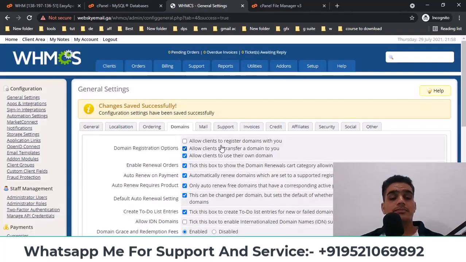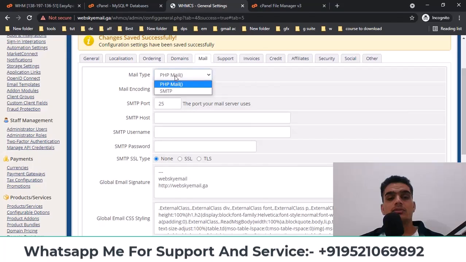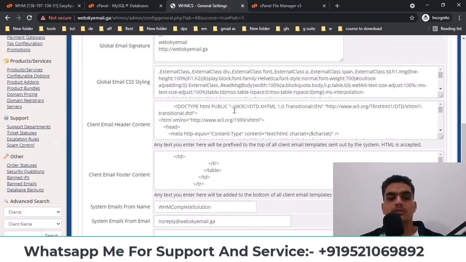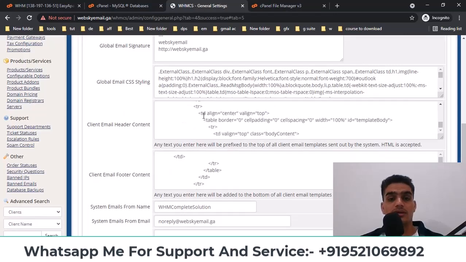After that, there's a mail function. Instead of PHP mail, you can also add your SMTP server here if you have one. You can change the format of the emails that will be sent to clients, but I'll leave it as default for now.